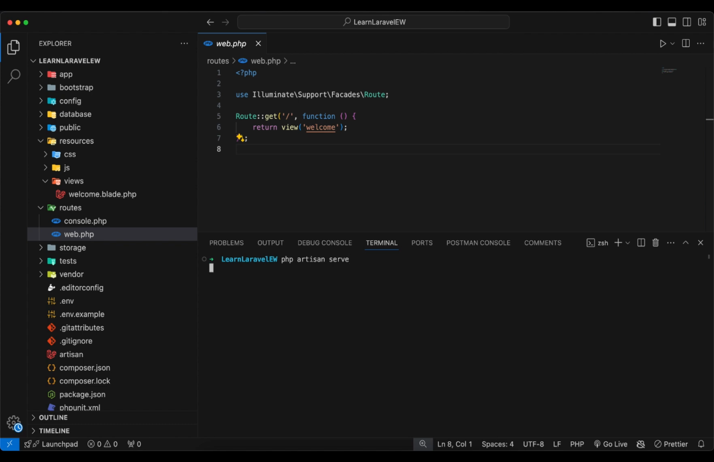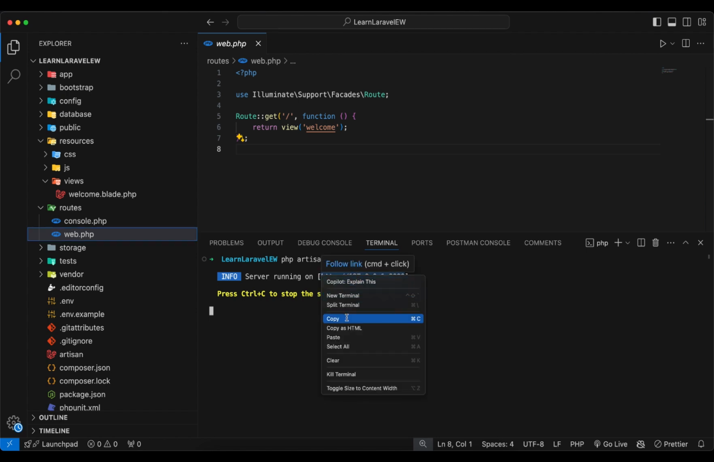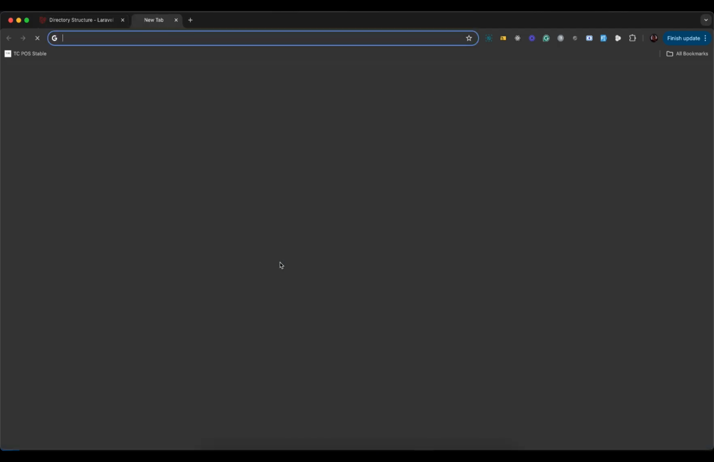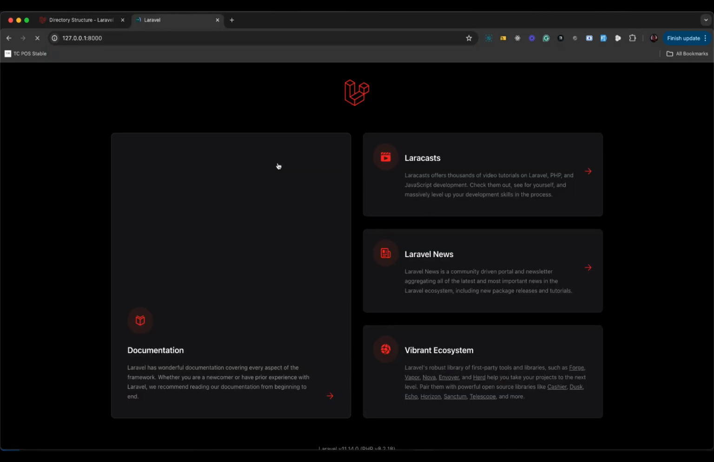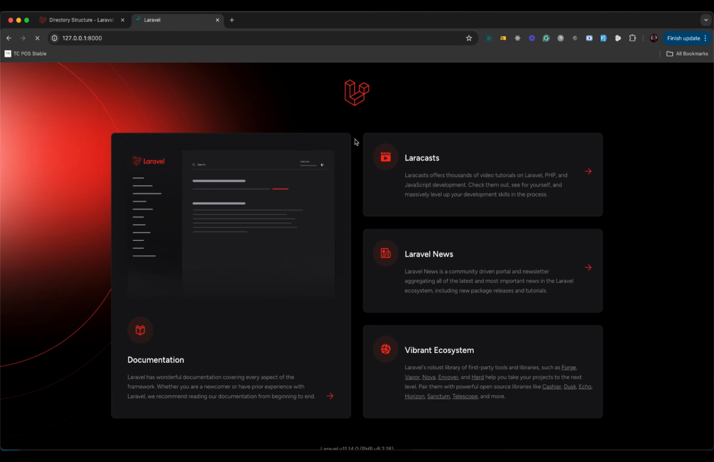Once you do php artisan serve and hit enter, it tells you that the server is running on 127.0.0.1 at port 8000. If I copy this, or you could just click on it, and then I come to my browser and paste it there and run, beautiful, it tells me, hey, welcome to Laravel. So this is the basic default homepage of Laravel 11 that you're going to see. So now we are currently running our Laravel.